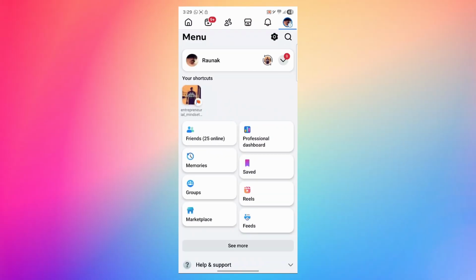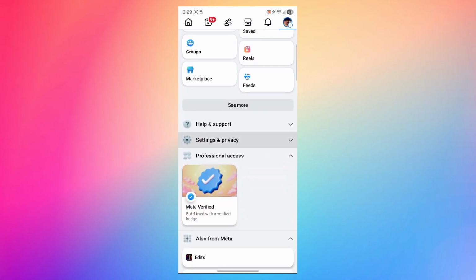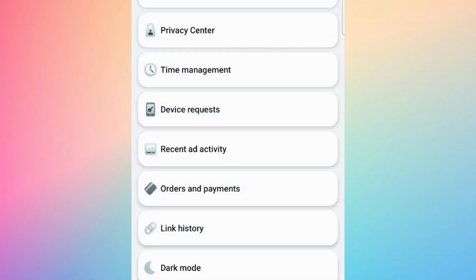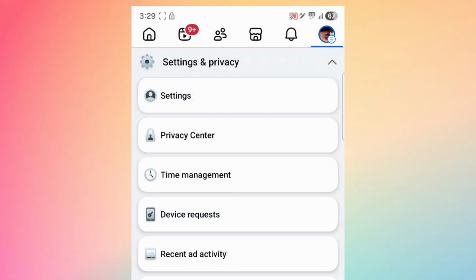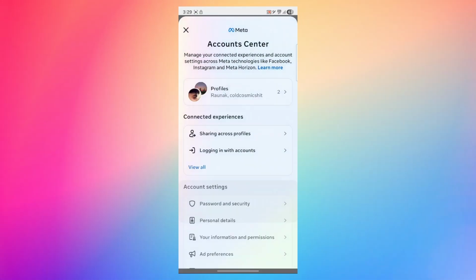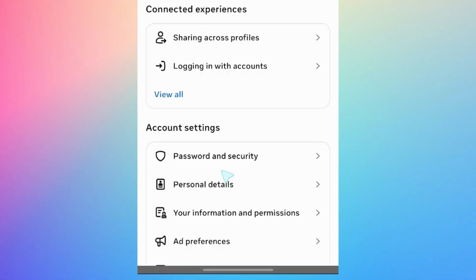Now, it will show up this page, that is the menu page. Here, you're going to scroll down and click on the option under Help and Support, that is Settings and Privacy. Now, click Settings under Settings and Privacy and it will take you to this page. On this page, click on this Meta Account Center option and it will take you to this page. Here, click Personal Details under Account Setting.